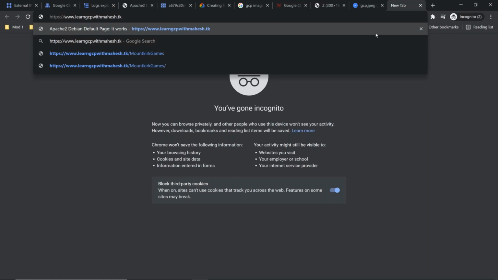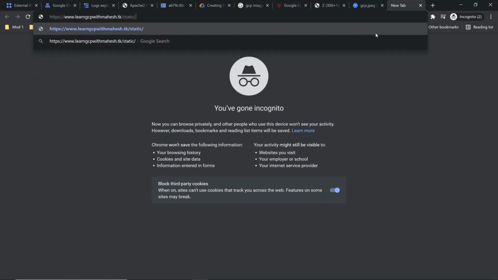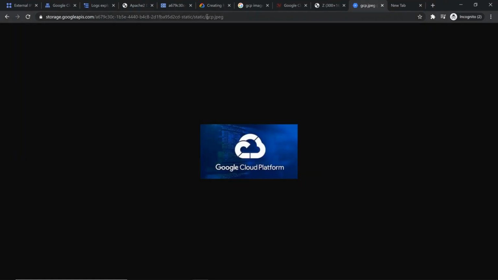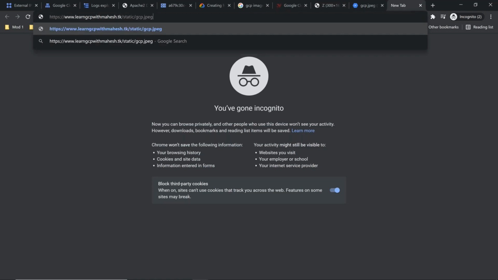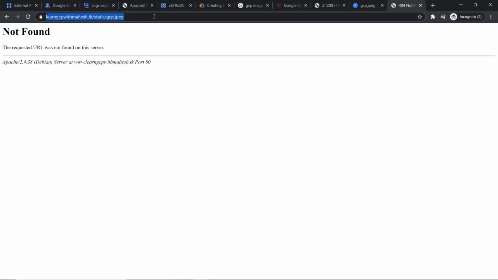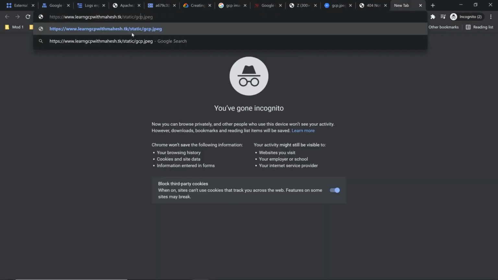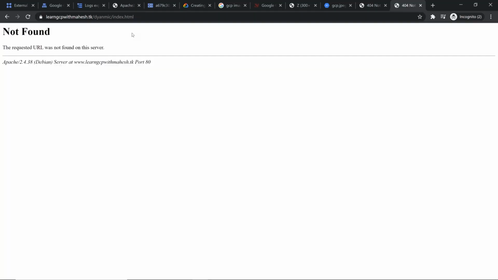HTTPS, you can also give a try /static/. What was the name of the image? Currently it shows like this. You can also see it. It's going to show something like this. Or if I do dynamic, the changes are not still reflecting. It's going to take a time for the load balancer to get updated. Dynamic index.html. This is also not there.